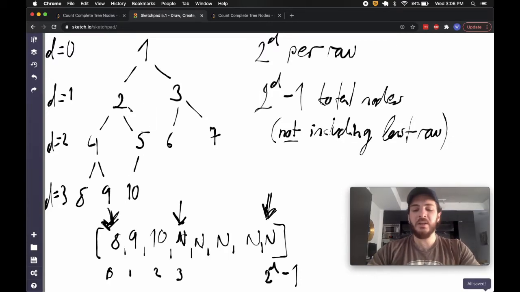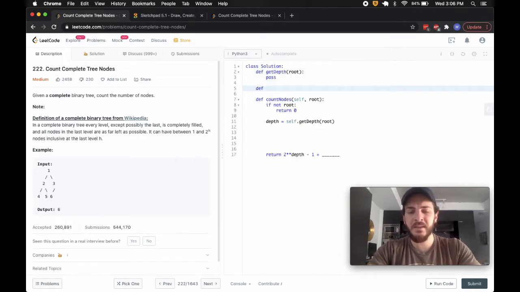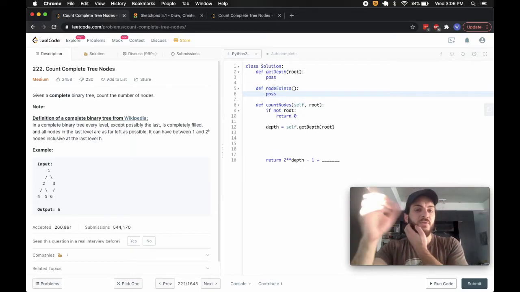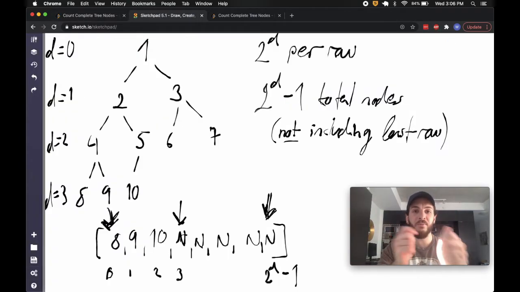For this, we're going to write a separate function. I'll say something like define node exists, and within this node exists function, we're going to have to do some sort of traversal from the root all the way down to the bottom, and at every step along the way, we're going to have to determine whether we're going to go left or right.